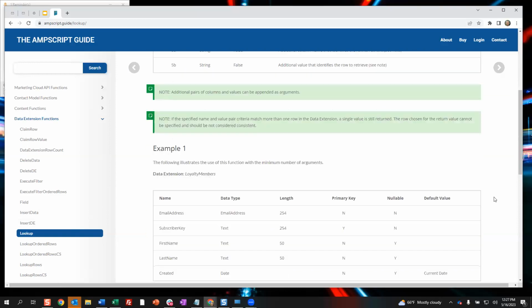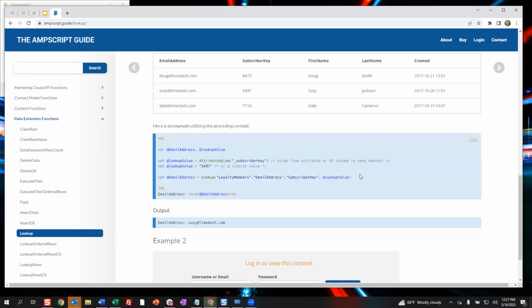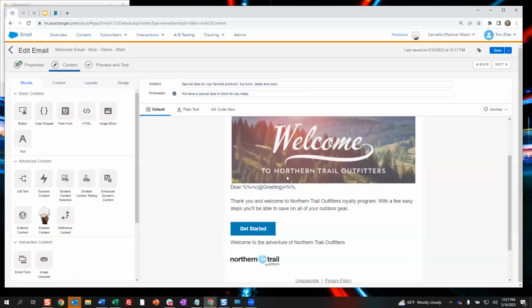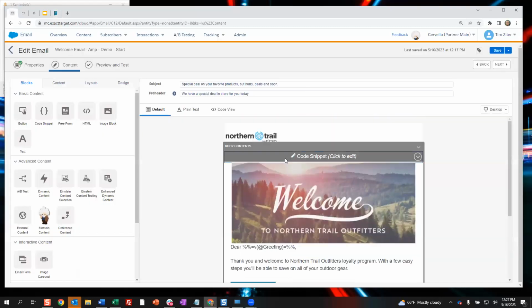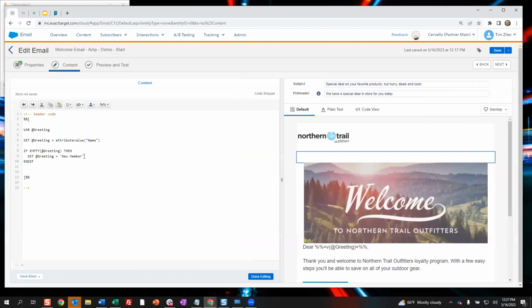So what we're going to do is go down into this. We're just going to steal this syntax, bring it over, and modify it in our code itself just to save some time. So we're going to go into this AMPScript block, and we're just going to paste it right over here where we had hard-coded this. And then we're going to set the greeting, now it's going to look up to this data extension.